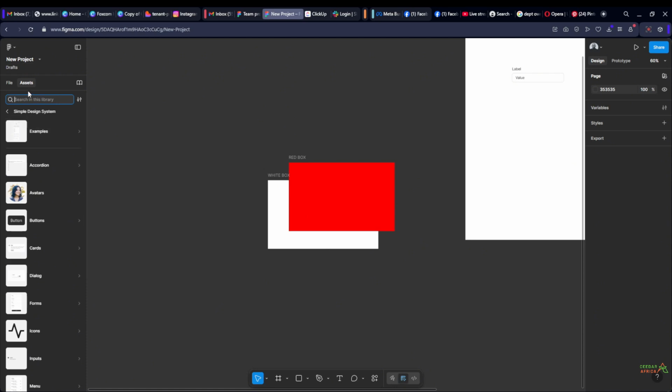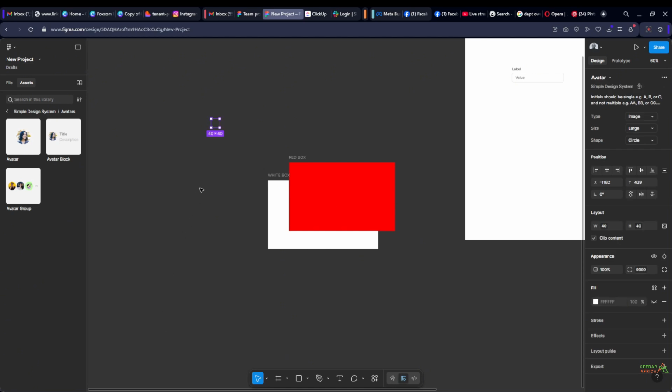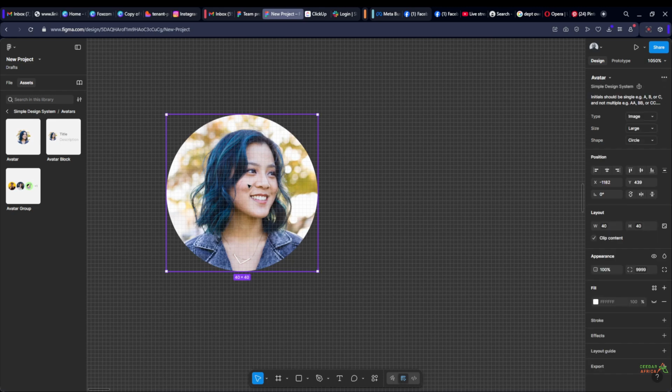So these are assets. Assets just help to make your work easier and faster. You could bring in assets and add assets to your files, install libraries and so on, and then just drag and drop and use. So those are assets, just like this avatar now. If I want to use this, I'll just have to drag and drop, and it's there for me to use.